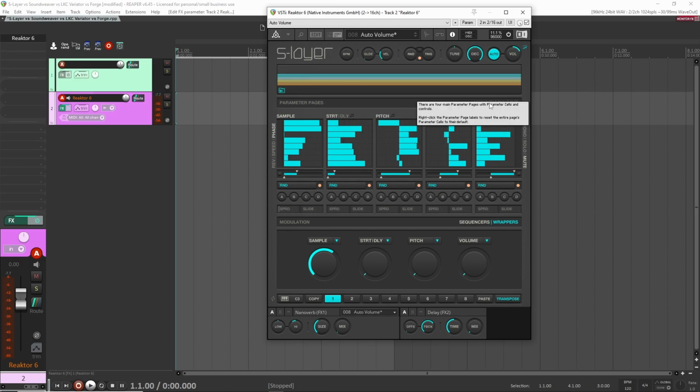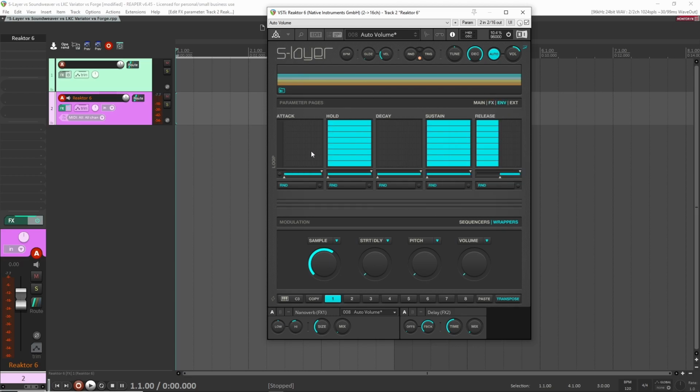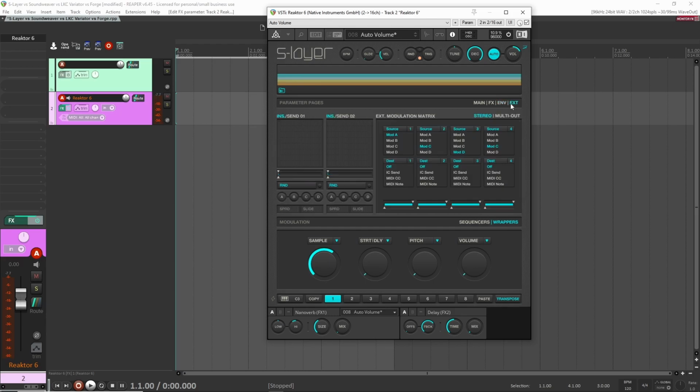Now there's a few more pages here, like you have your effects pages here. So you have your grains, so this is like a granular effect. You have your stretch, cutoff, resonance, and filter mode. And then over here you have your envelope, so you can actually control your envelope for each of the different layers. And then at the very end here, you have some inserts, which just routes these sounds to two effects down here. You have your reverb and your delay.